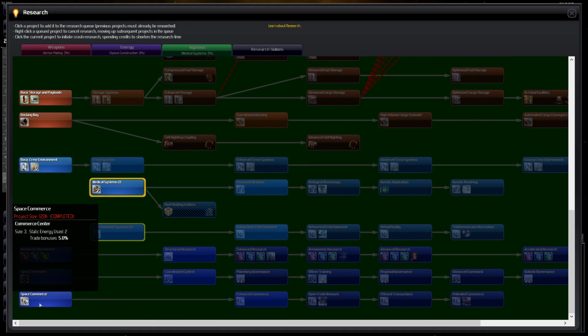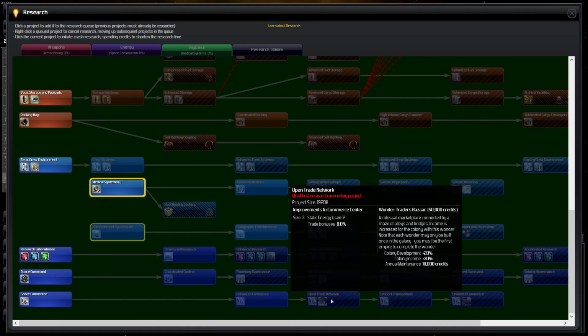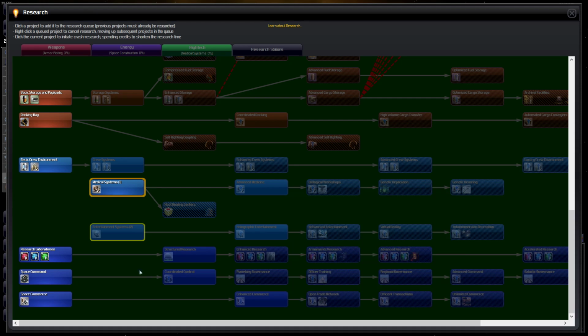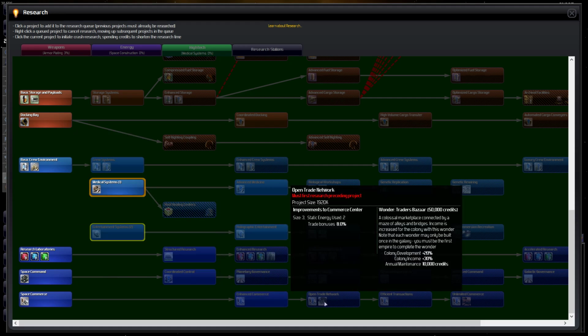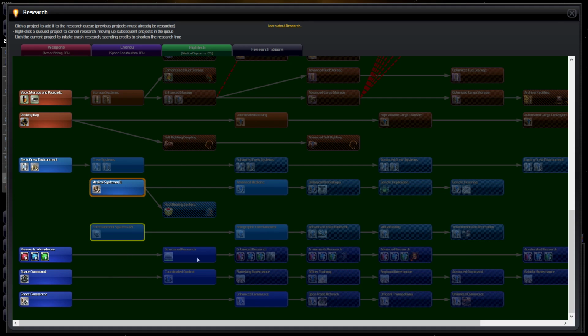Another one that's big is your space commerce. You want to get space commerce. Down here you have the best wonder in the game, I believe, the trade bazaar. Now, in the AI improvement mod, what's cool is he does make it so other empires beeline to that, so that you're not always the one that gets it. But you want to focus on this a lot. Most of the rest you keep pretty steady.